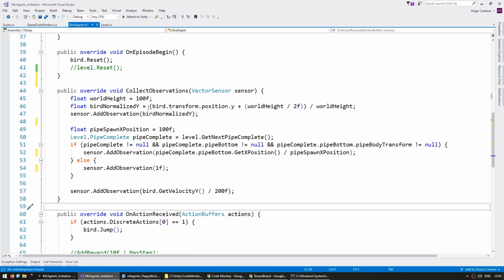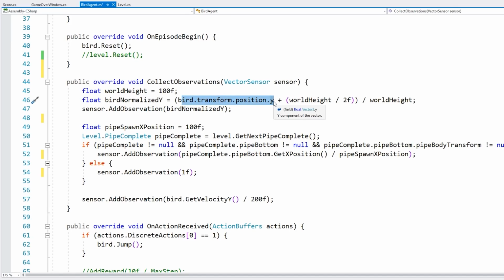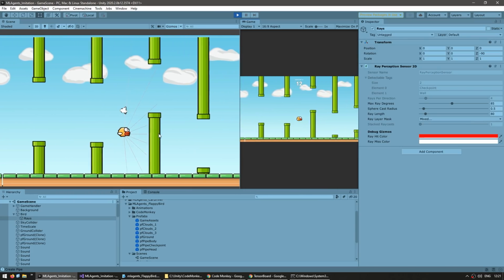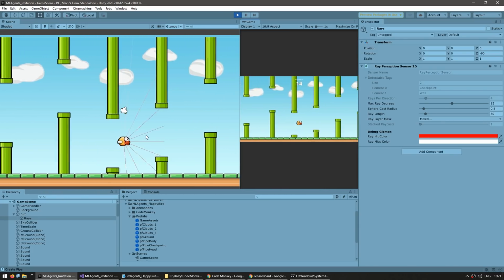So here I gave it knowledge of its own transform position Y. So essentially it knows the height of the bird, and then also knowing how far the next pipe is, as well as a normalized value for the current velocity. So with all of that, the AI should have enough information in order to be able to complete the task.